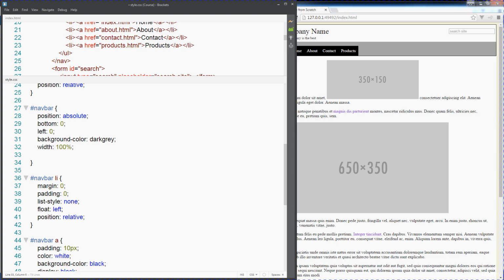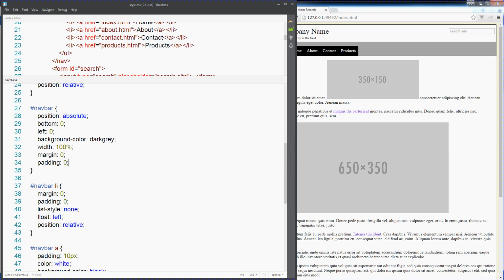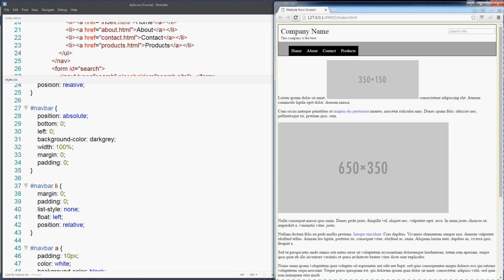And this is the same thing for the nav bar in general. So we want to get rid of any default margins or padding that might be lingering there. Just in case. Let's see, it's not really doing anything, but just in case, it's always a good idea to get rid of those.